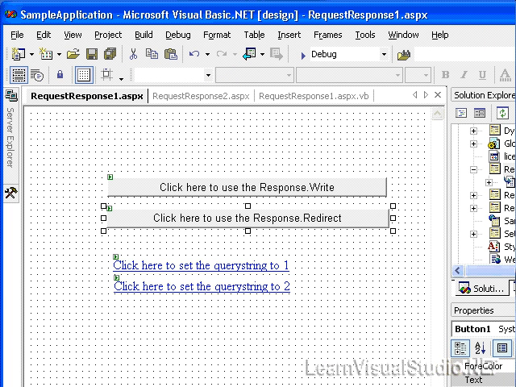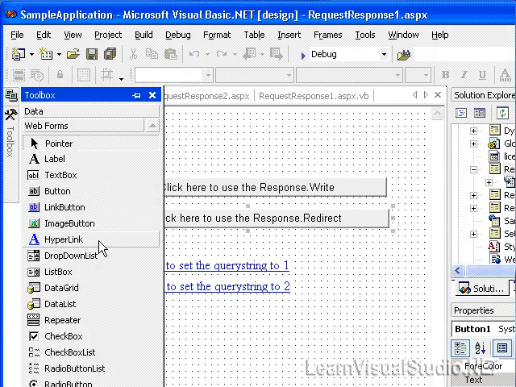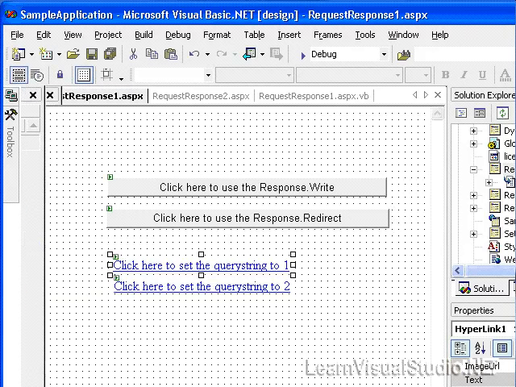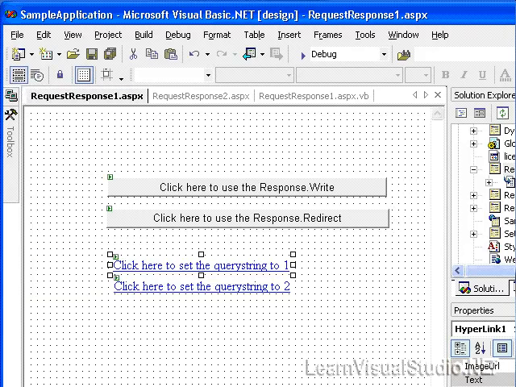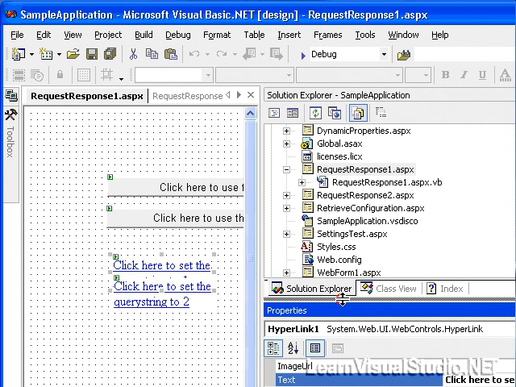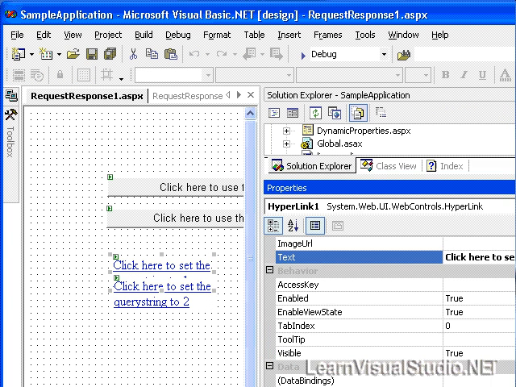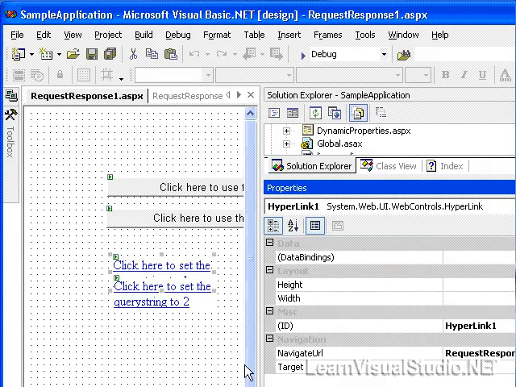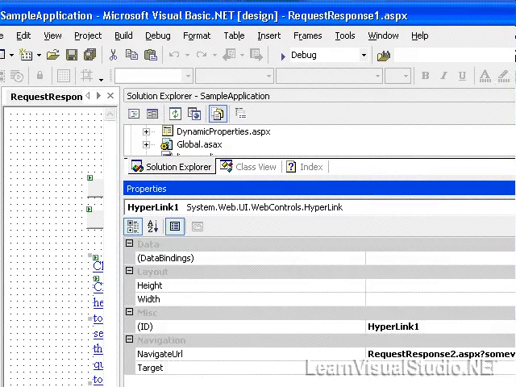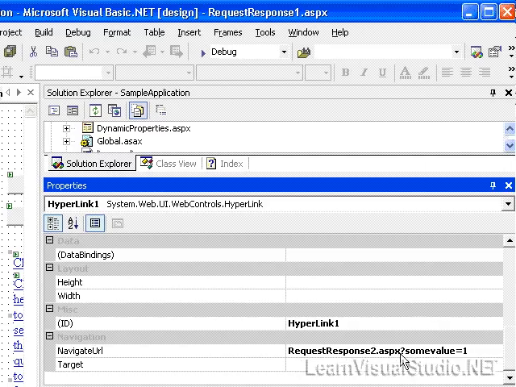The next thing that I've done is actually used a link object from our toolbox, this hyperlink object, and I've set the properties to include a query string. So let's take a look at the properties for this particular hyperlink. I'm going to drag the properties window up so we can take a better look at it, and scroll down to the navigate URL. And so you can see that we're calling request-response2.aspx?some value=1.